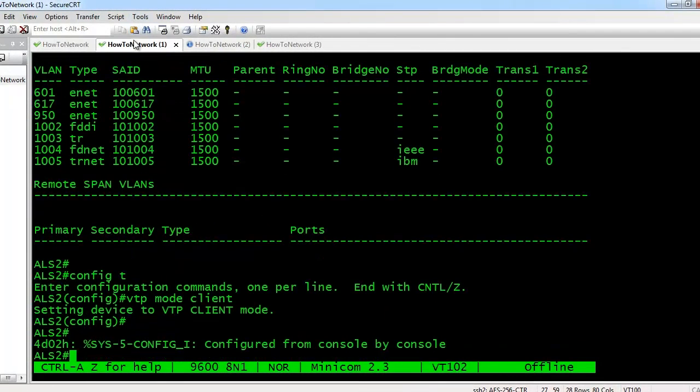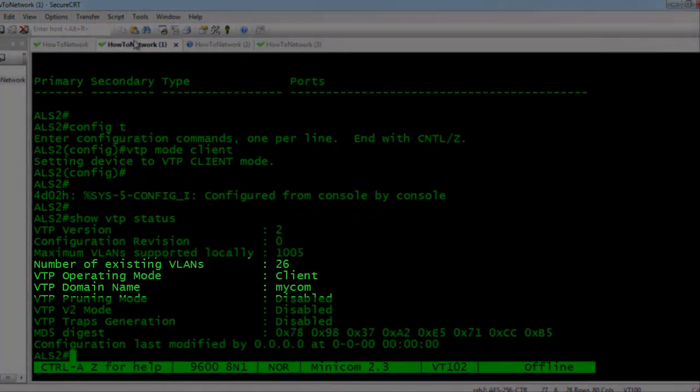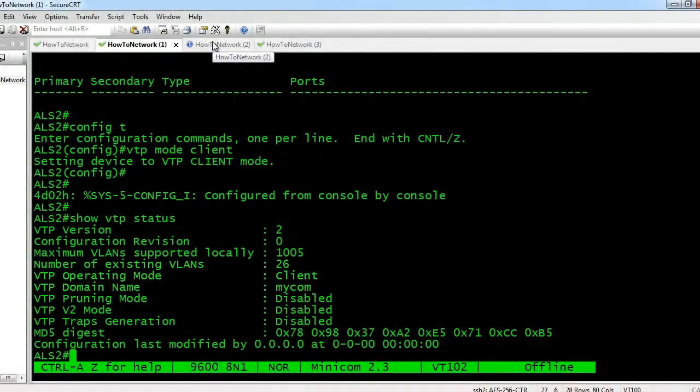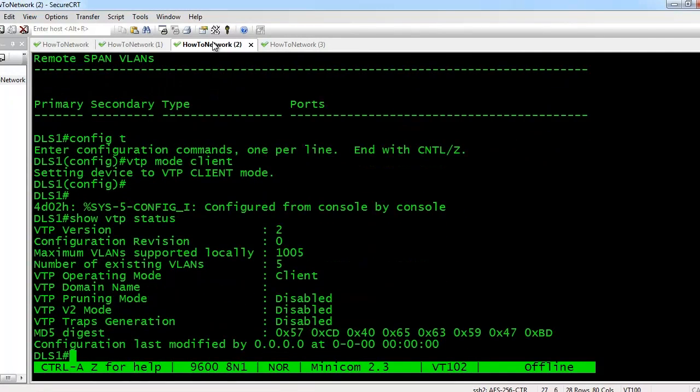Now on ALS2, let's take a look at our status. And we are, in fact, a client. But notice the domain name is already set. So even though he's a client, he will not receive VTP advertisements from the server. Now on DLS1, take a look at status. This is also a client with no domain name set.